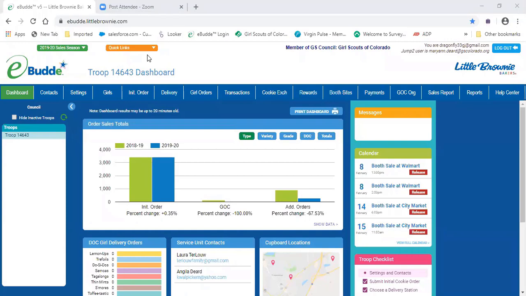So on your dashboard, it lists all the booths you are signed up for. New this year, you can actually release a booth right here from your dashboard. So on your calendar, this one has February 8th. There's a booth sale at Walmart at 12 p.m. If this volunteer couldn't get girls to go, she would come up here and release it. And when we get into the booth sign up, we'll talk about how you get onto the waiting list if you would like to do that.